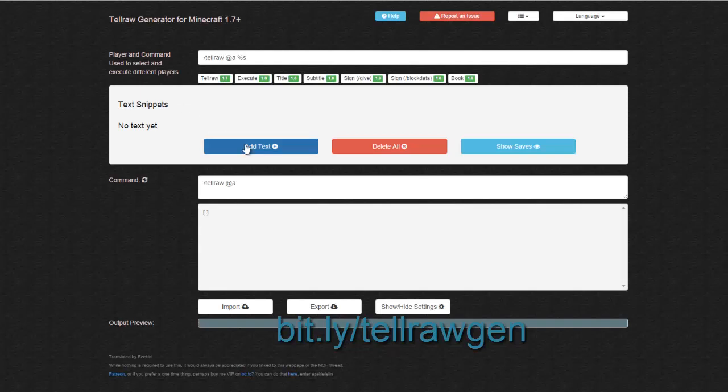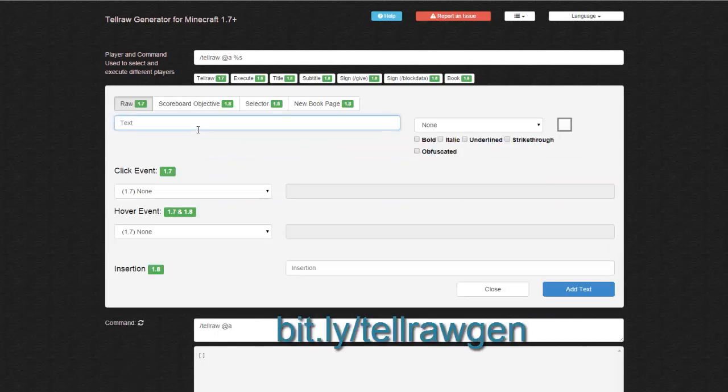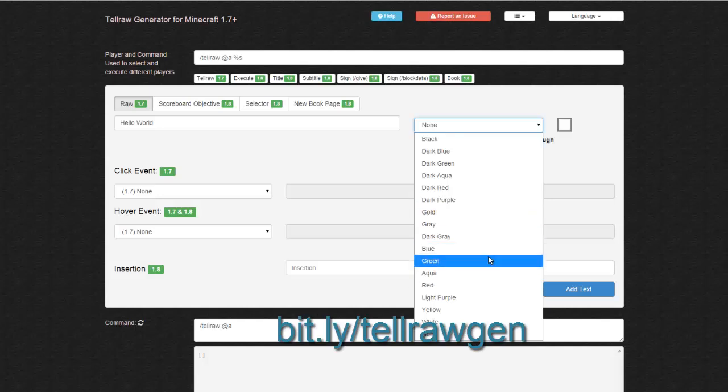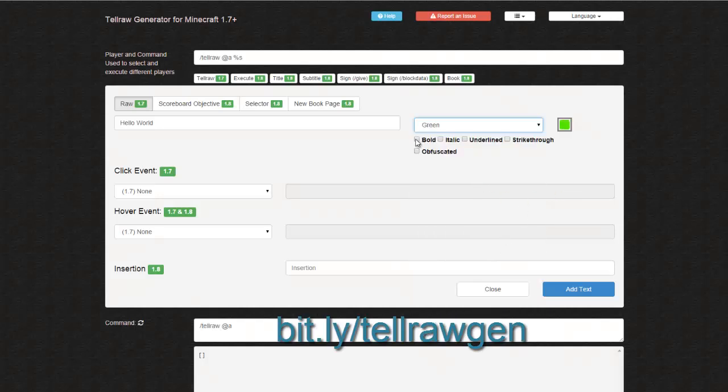Click add text, type your text, hello world, then choose the color. I'll choose green. Then you can select bold, italic, underline, strike through, or obfuscated. I'll select underlined. And then you can select a click event. You don't have to use this down below, but up here you should use this.